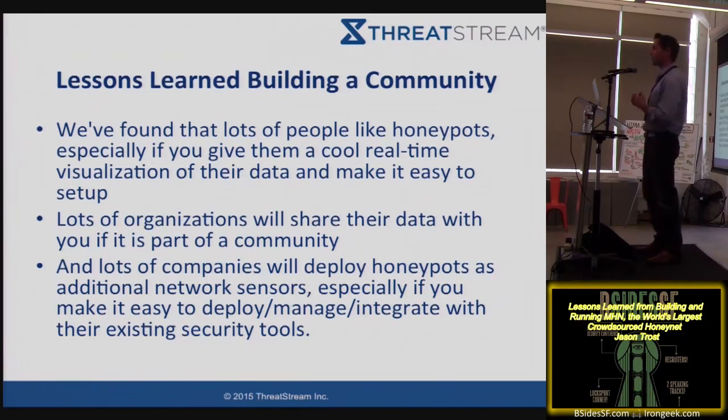And then lots of companies will deploy honeypots in production on their networks, especially if you give them a way to manage them and a way to integrate them with their existing security products so that they can actually use the data. This was a big piece that was lacking, I'd say, before our project started. There was very little way to easily integrate these with your existing security products. So people would set them up and they'd kind of have to write scripts and duct tape things together to get them to work. But our goal is really to make that easy.